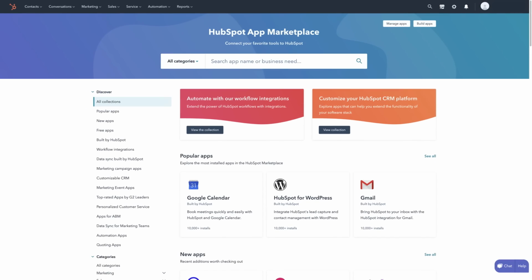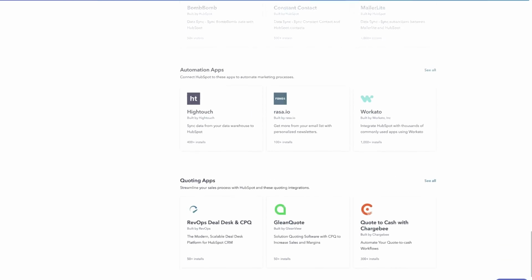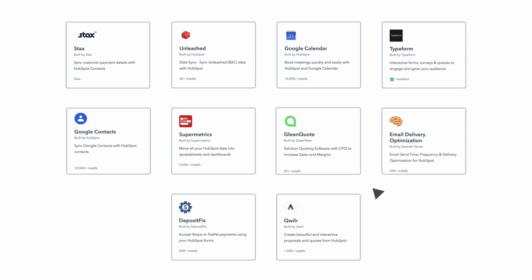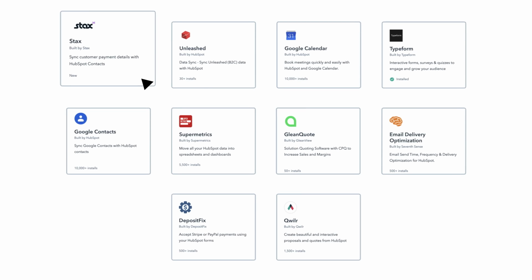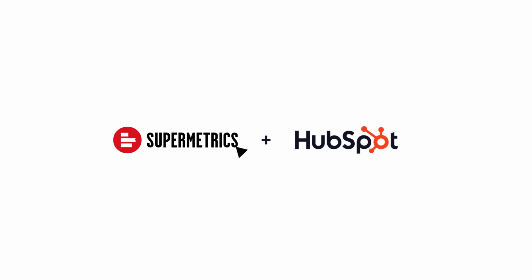The HubSpot app marketplace is home to more than 1,000 integrations, making it easy to connect your favorite tools to HubSpot so you can reduce complexity, streamline workflows, and scale your business. Supermetrics built one of those integrations with HubSpot, and it's available for HubSpot users with a Supermetrics subscription.